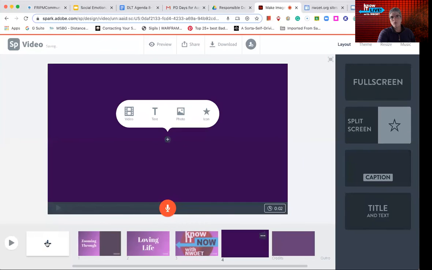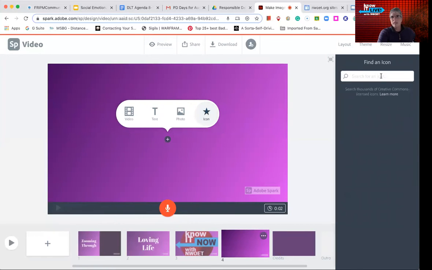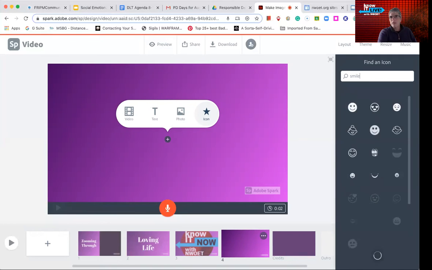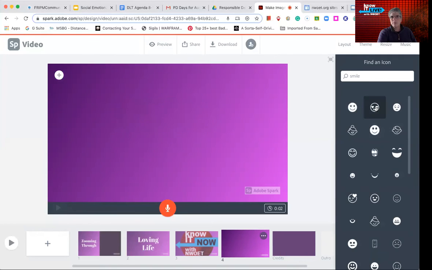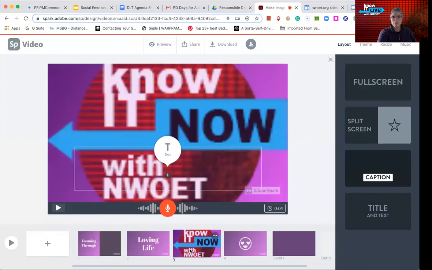And I'm going to add one more thing because I think there are some built-in icons. And I'm just going to search. Let's see if there's anything to do with happy. And I'm just going to pull this one in. And I'm done. Now, I did forget to do something on this sheet. I don't think it's going to let me see it anymore.